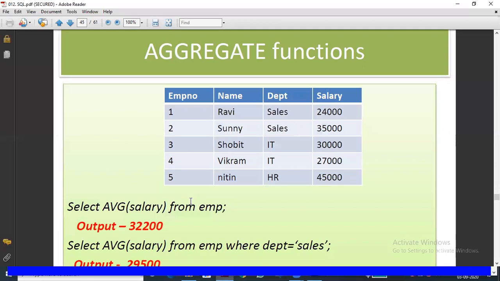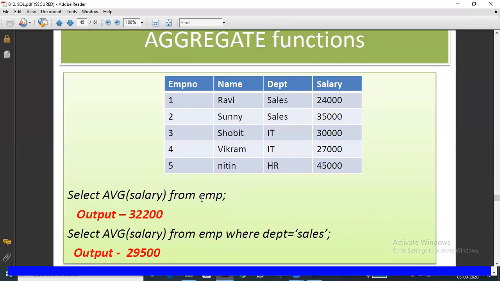This is another example. You can see next, average. Average means overall average, but it is not that meaningful for doing calculations. But we can use it for expenditure: on average we are spending this much amount every year. Or marks, especially in a student database, the average will be useful.